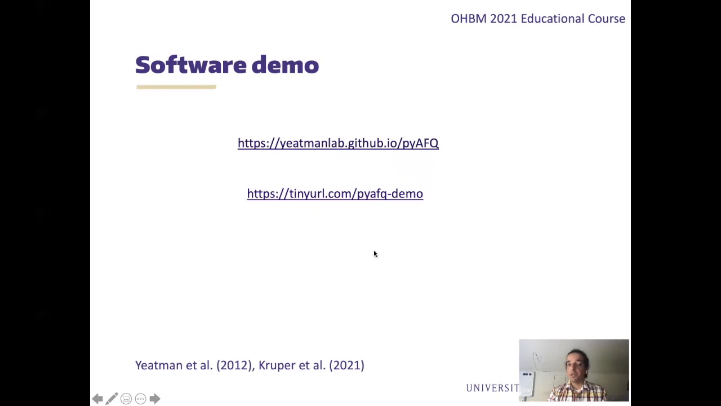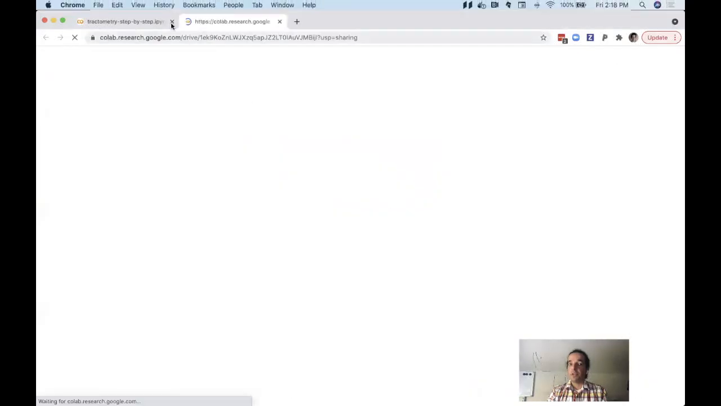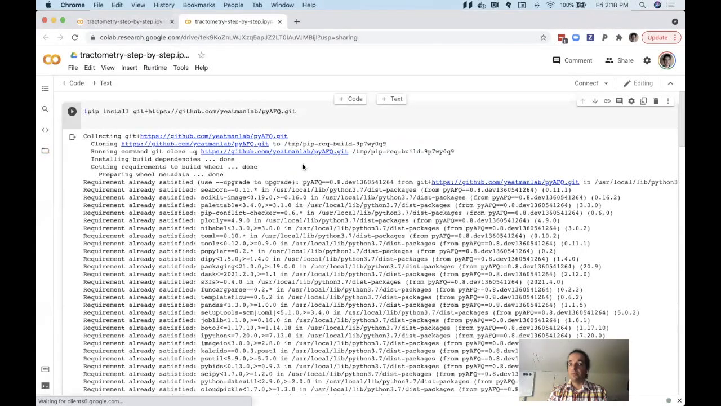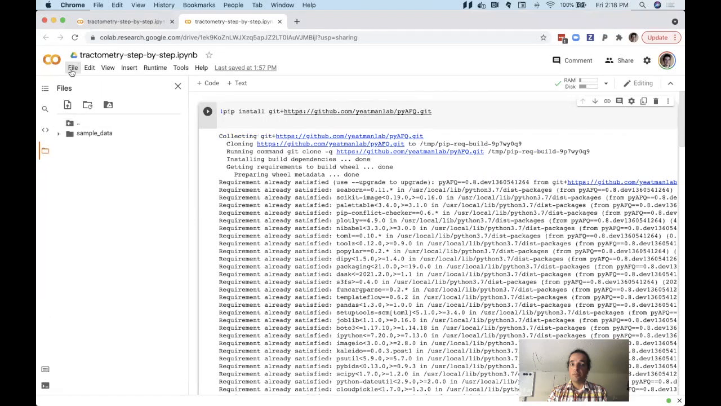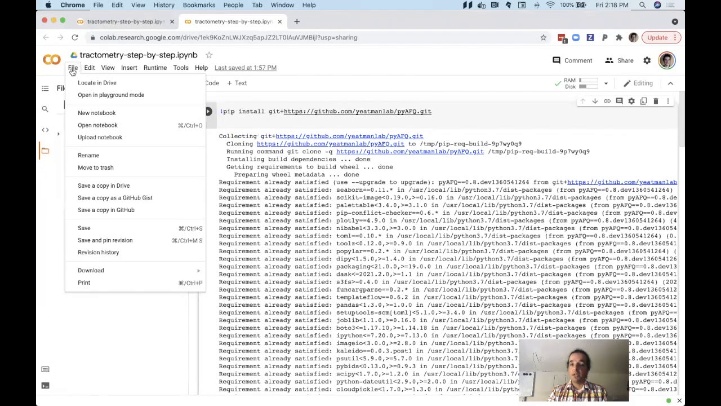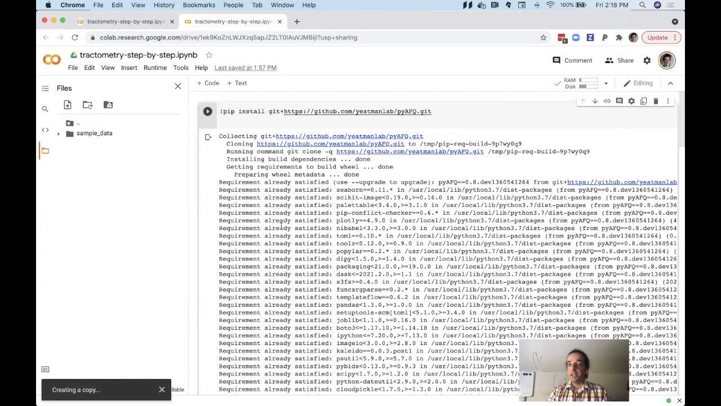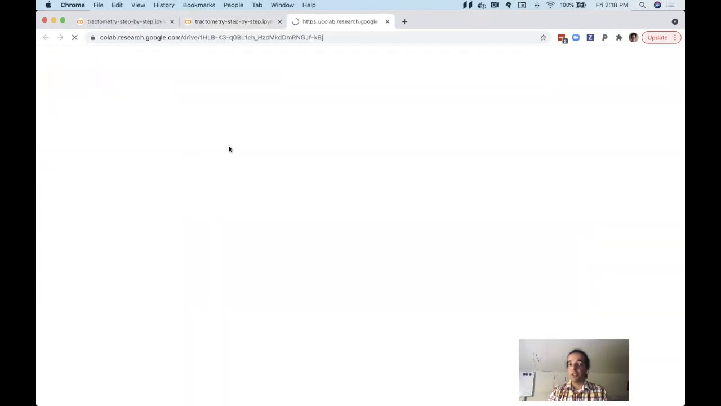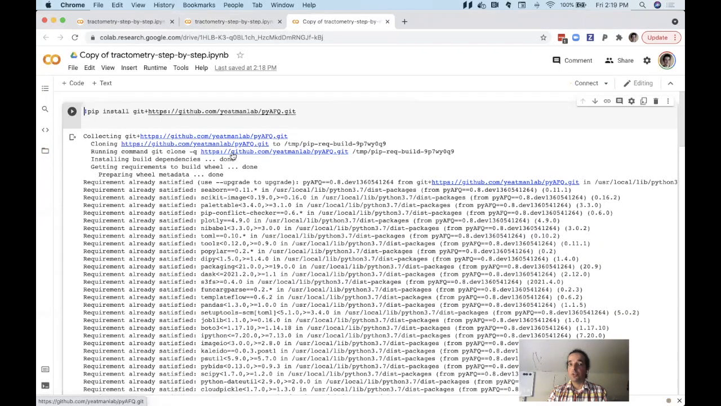If you go to this URL here, tinyurl.com/pyafq-demo, that will take you into something that looks a lot like this. This is a Colaboratory Jupyter notebook. And if you click on File and you click on Save a Copy in Drive, then it will create another copy of this notebook for you. And this is a copy that you can run on your end.